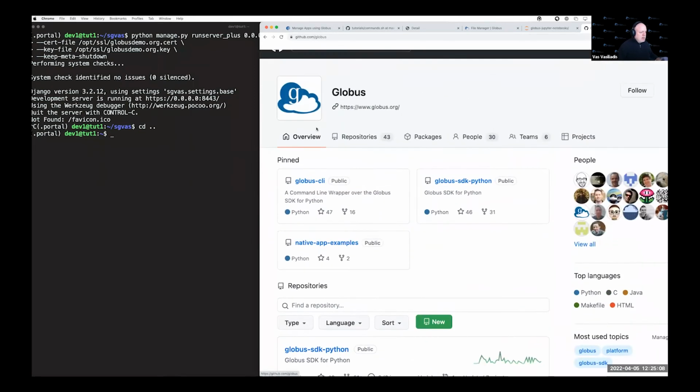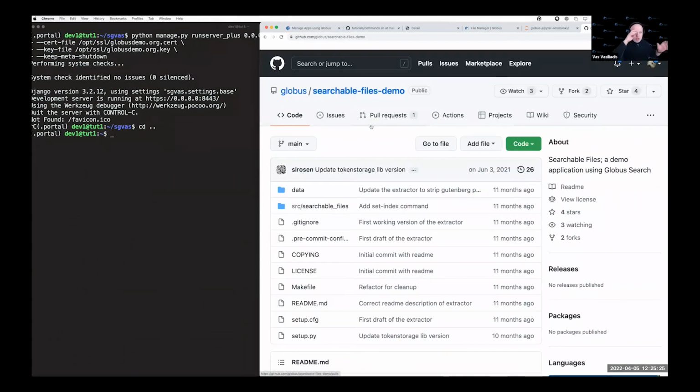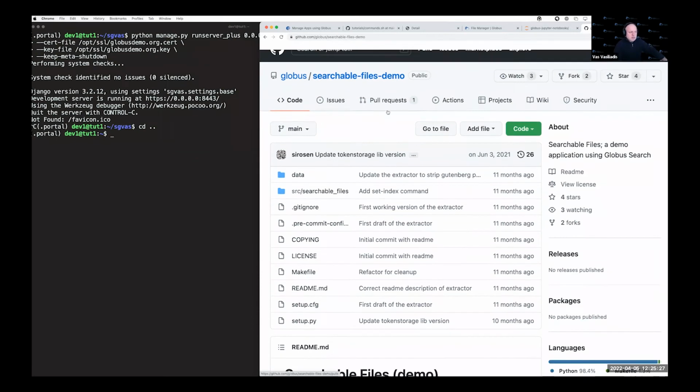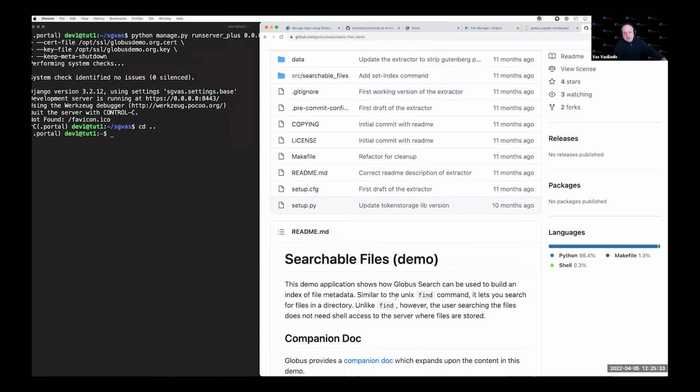But the one that I want to highlight is this one right here, searchable files demo. So I have this repo cloned on the instance, and this is a really great repository. It's a great example because it's a sort of turnkey, end-to-end set of tools for doing very simple metadata extraction. In this case, what it does is it extracts file system metadata. So you point it at a directory and it pulls out file index metadata. That's not really very exciting, but it serves as an example for you building your own extractor tools.